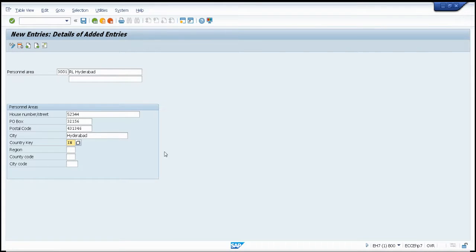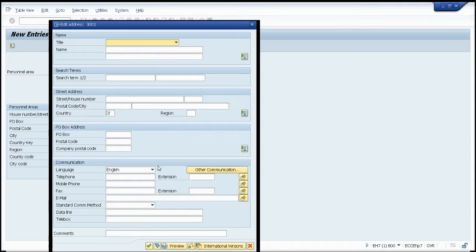So the important fields in this screen are the code. Without the code, I cannot create a personal area or any object for that matter. And I'm also maintaining country key. Country key is mandatory, important for a personal area. What I'll try to do is click on save, and it is going to the title. In title, I'm selecting company. I'm typing company here, or you can select from the drop down. This is not doctor or Mr. This is a company, so I'm selecting company.